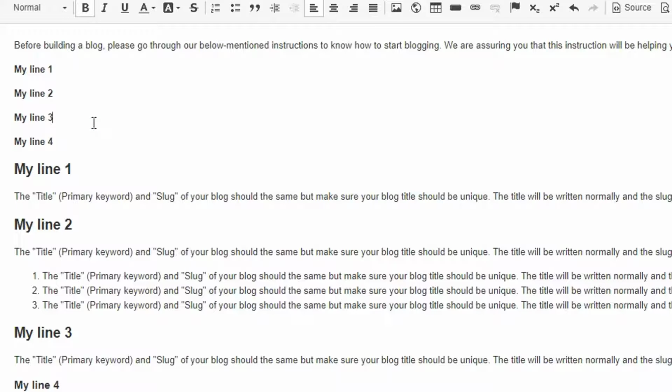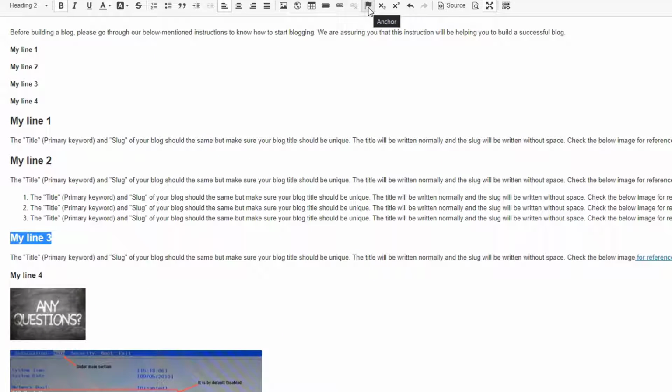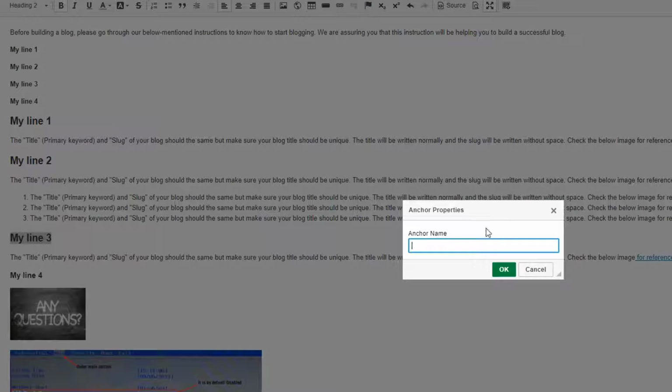Let's suppose a user wants to go directly to my line 3. How can we do that? First we will select that my line 3 area. Then you can see the flag icon here. Just click on the flag. It will ask you for an anchor name. Anchor name is a unique ID, or you can just say ID.